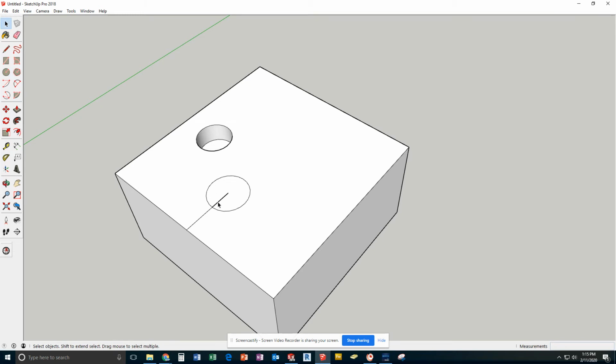Again, I will have to use my pointer tool, click on the line, push delete. Do not use the eraser tool. The pointer tool and the delete key, not backspace, the delete key is much better. I can then use push-pull to pull this up the 15 millimeters that it is. So there's a hole and a cylinder.